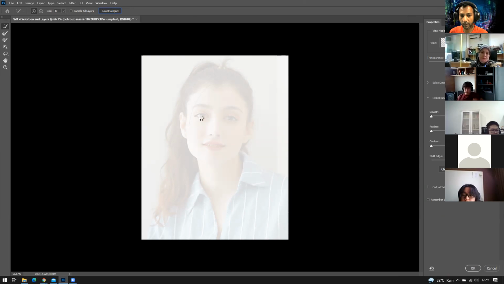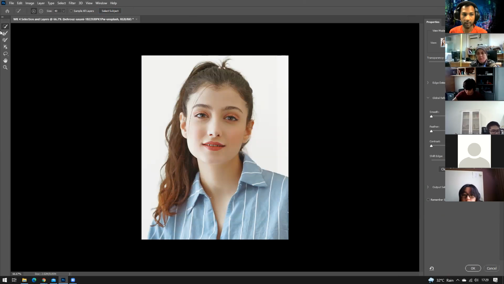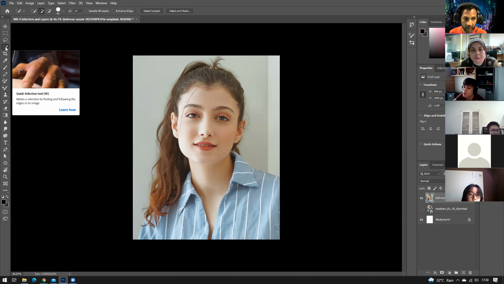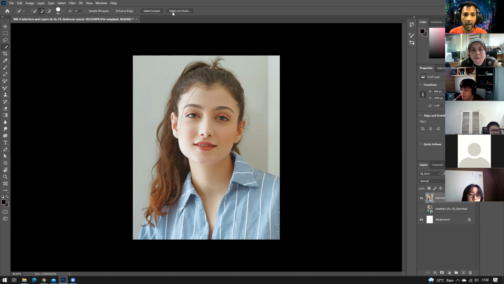Okay, within this, it will come to this particular window with the selection tools options. If you still don't see it, very simple: make sure the selection tool is selected, and hit this button here, Select and Mask or Select Subject. Right, two ways to go.